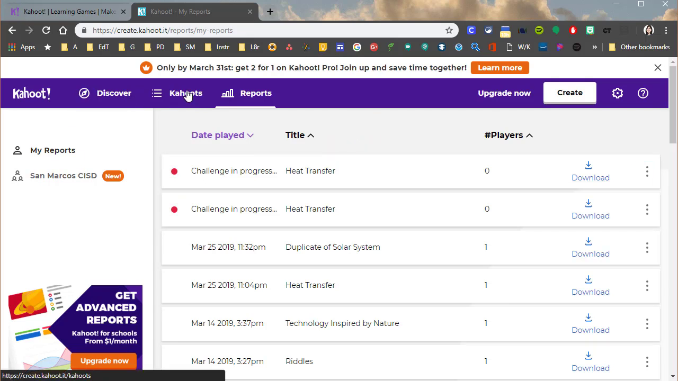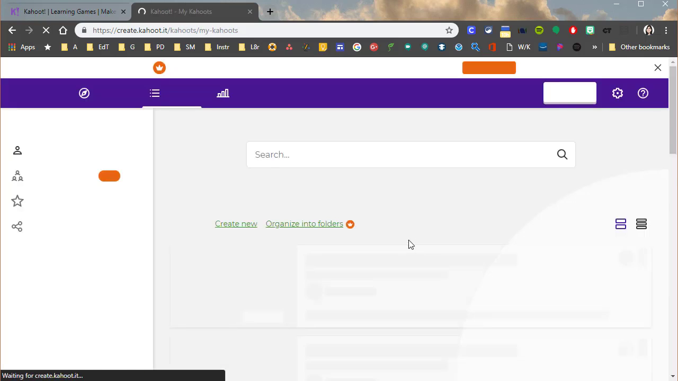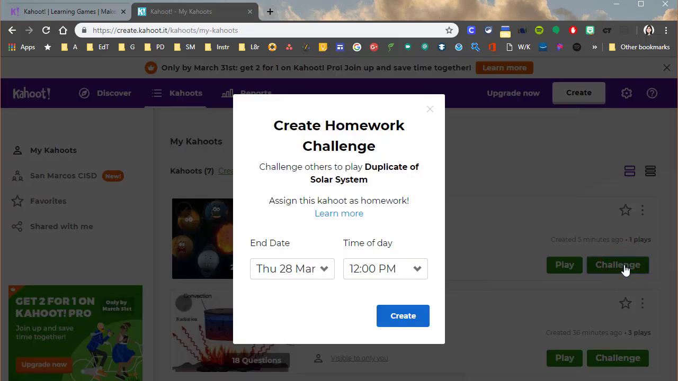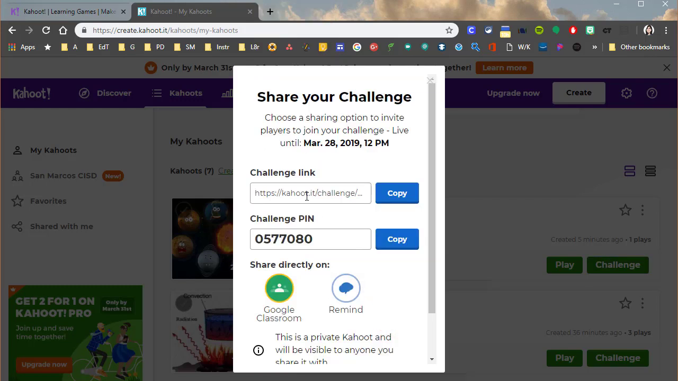And if you go back to your dashboard, one of the other options that you have is Challenge Mode. Challenge essentially is creating a homework challenge for your Kahoot where you can assign a particular Kahoot as homework. Choose the end date and time. When you click on Create, you get a challenge link and a challenge pin. You can share directly via Google Classroom or Remind, or you can copy the link and pin and share it through the LMS that you use, for example Canvas, or via email.